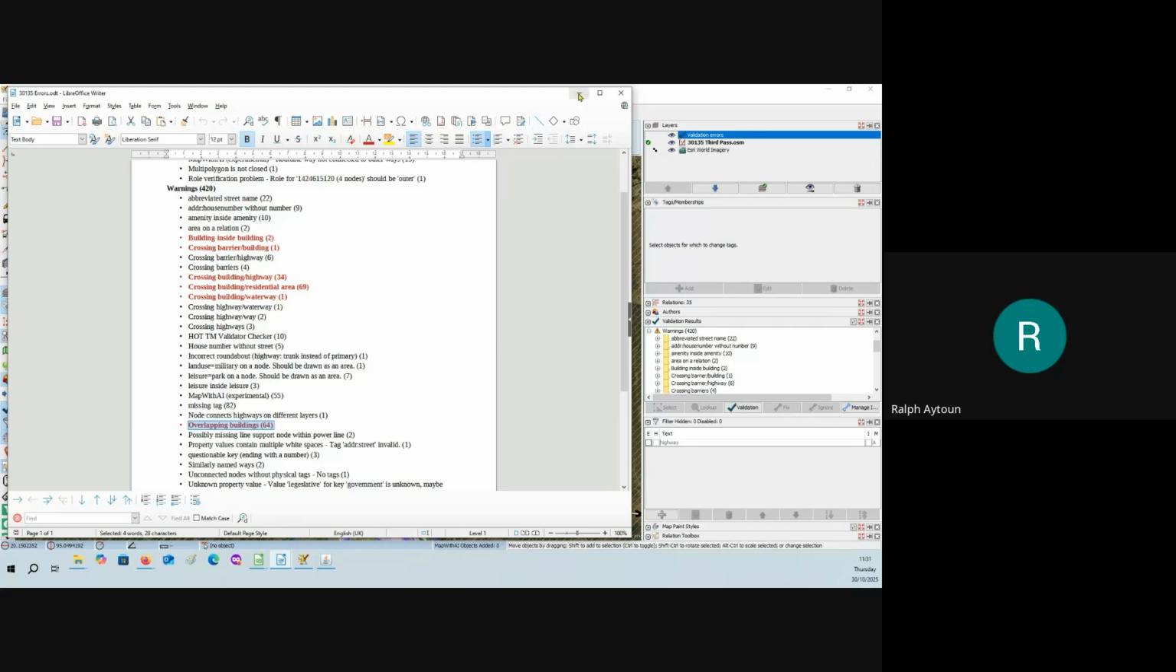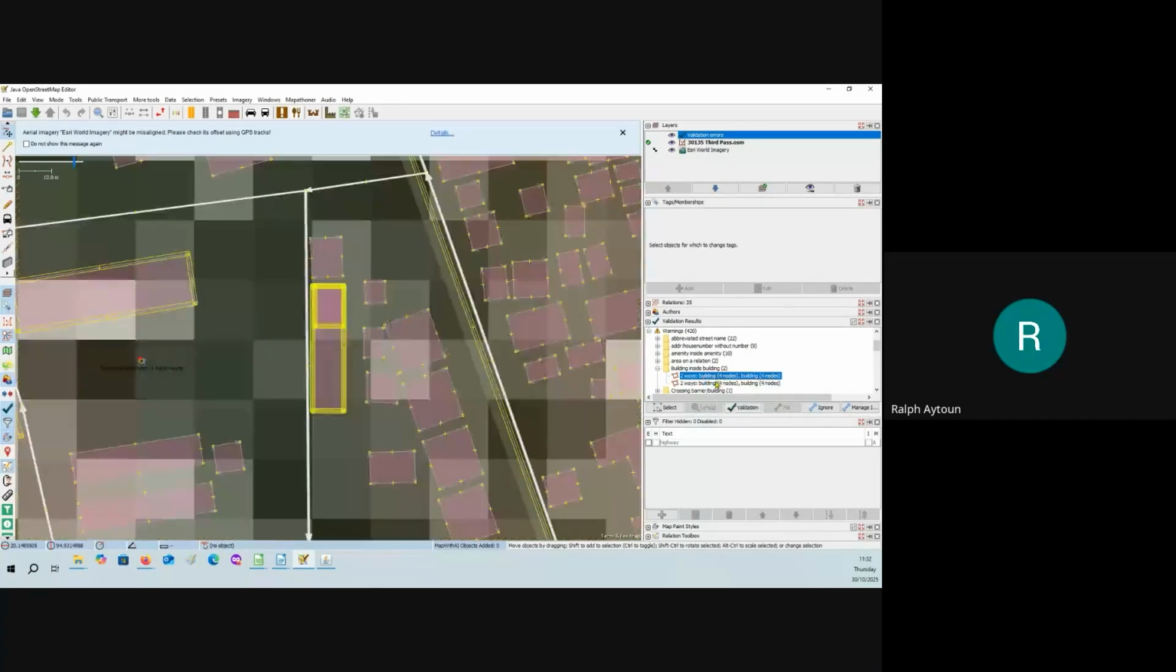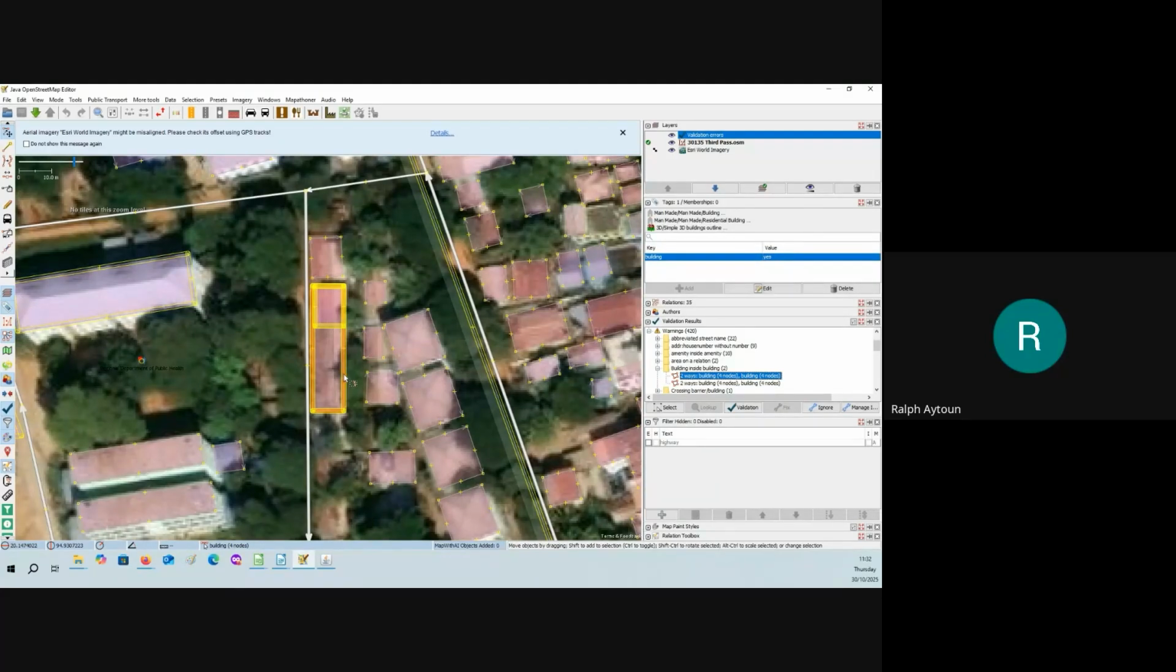I'll go back to here, and here we go. There it is, buildings inside buildings, 2 incidences. Now, what does this look like? And here is what we have. We have one large building there and one small building there, occupying the same space. The other one is 2 buildings. So someone has mapped a small building and someone has mapped a large building.